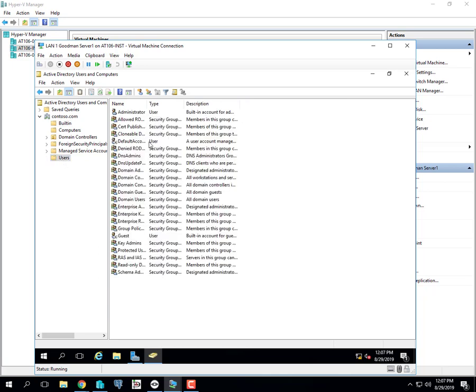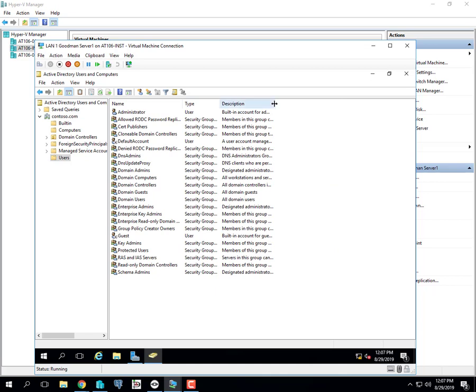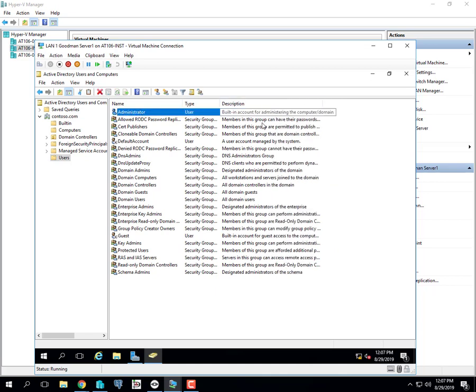Under Users, you have more groups. You only really have one user account now. It's Administrator. But again, these other groups here have information on what they can do. So if you need to apply permissions to somebody, don't try to reinvent the wheel. Microsoft may already have it out there for you. We'll talk about that later on.